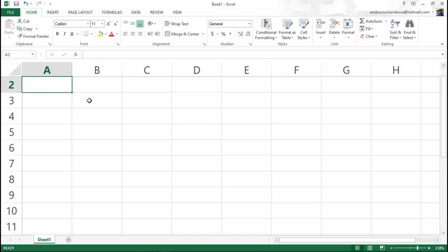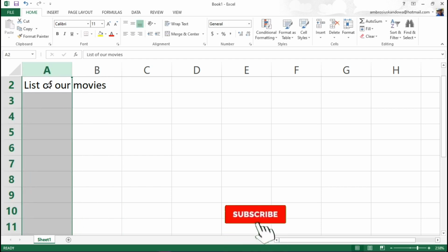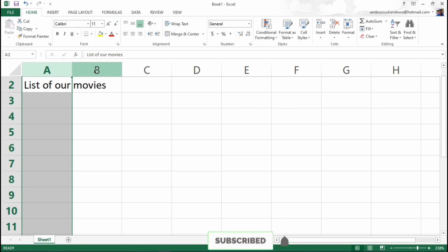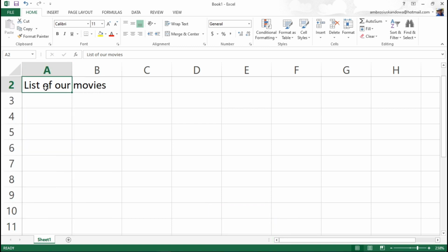So let's say we are writing our movie inventory collection. We want to create a list of our movie collections. So let's just start with a title. Let's say a list of our movies, right? And then you will see that the title is showing that it's also going through to our B column here. It covers A and then B. That's how it looks, but technically it's just in A.